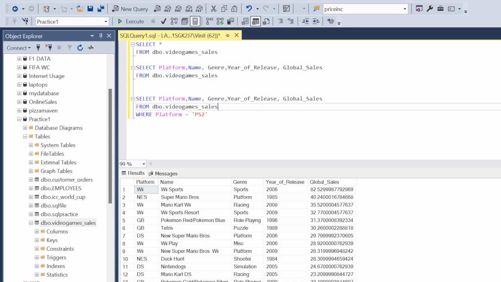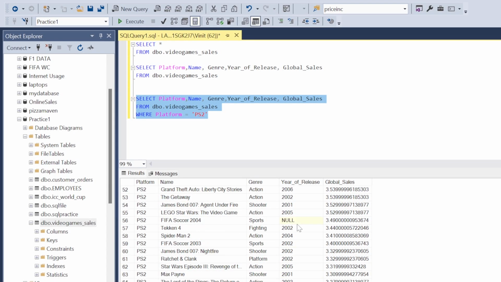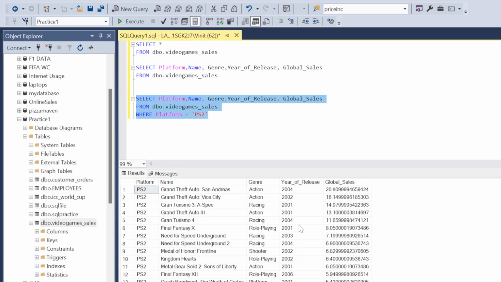Let me see if I can zoom this. Yeah, so if you can see now, I have written where, specified the column name, and I've specified the criteria where platform is equal to PS2. So now if I run this, you can see all the games on platform PS2 are now available in this table. So it's as simple as that, right? We have selected the columns we need from this where platform is equal to PS2.